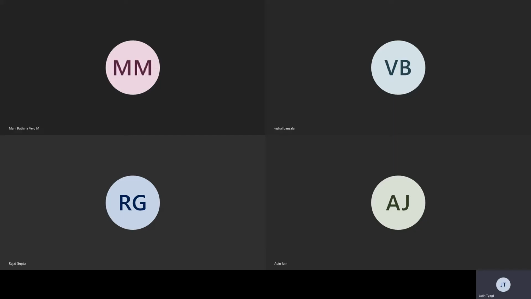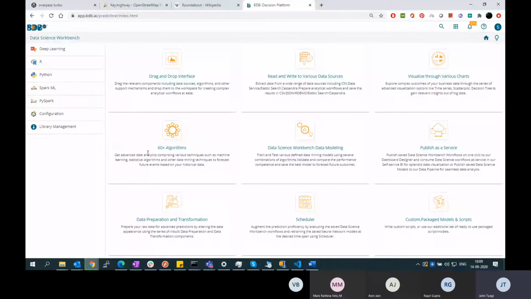We'll start. Today we'll create a workflow on Data Science Workbench of the BDB platform. As you can see here, there are multiple workbenches available on the BDB platform. One is the deep learning workbench for neural networks and image and text processing. There are the R and Python workbenches, and there is Spark ML for big data and distributed ML, which is used for a huge data set that can't be processed all at once. So today we'll be using the Python workbench.